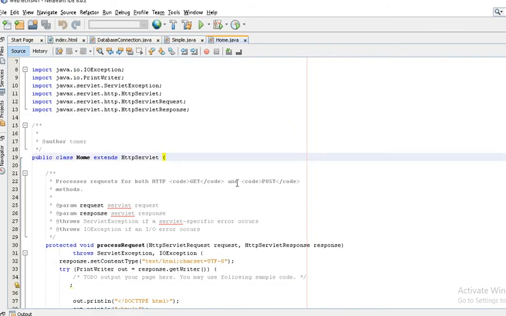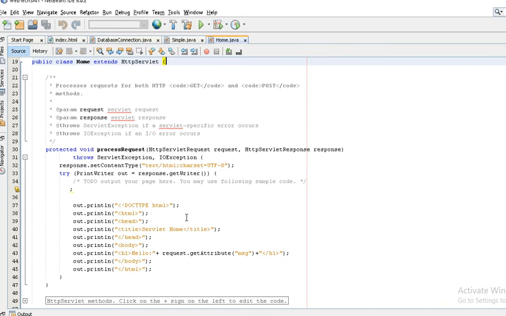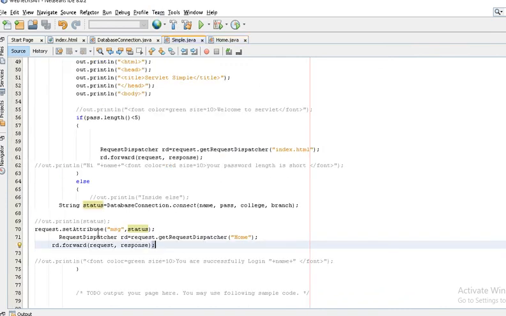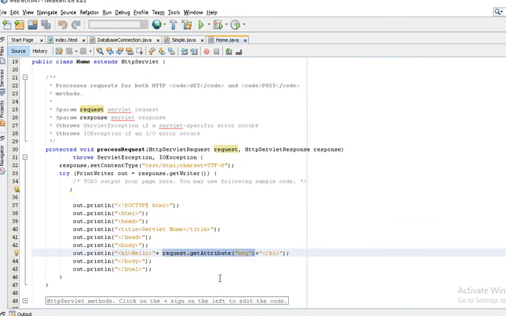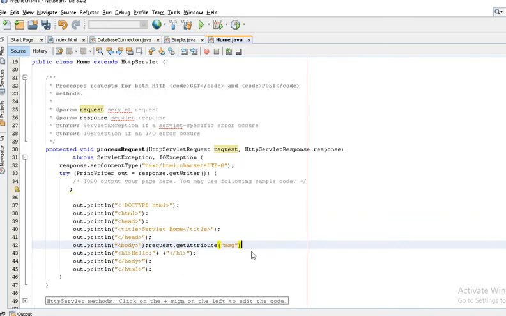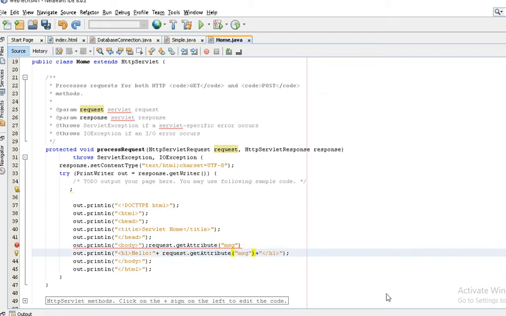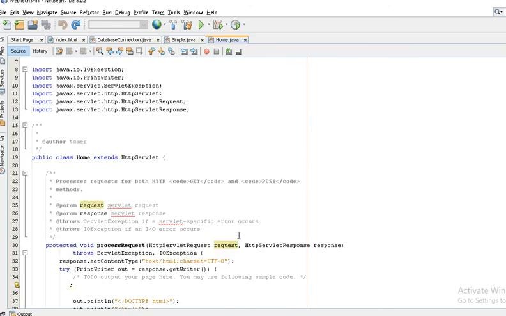When it reverts to this page, here I'm getting request.getParameter. In the last page, simple, I set the attribute, and in the home I get the attribute. So I just got the message from the simple servlet. So this is all about my application.